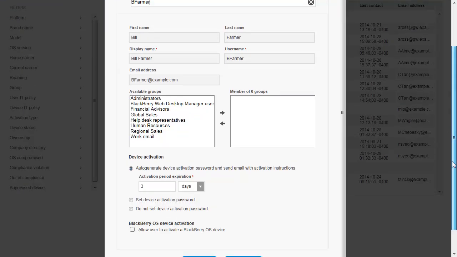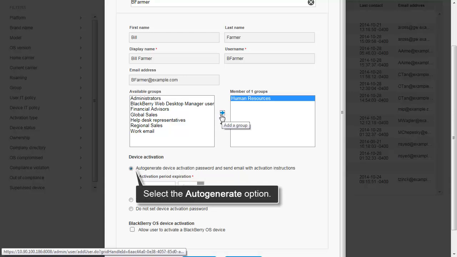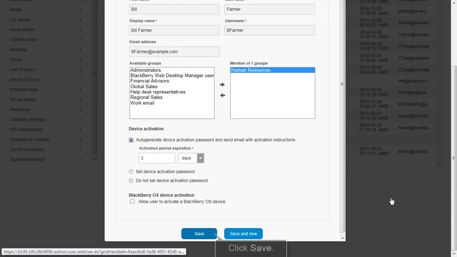Select the groups that you want to add the user account to. Click the right arrow icon. Select Auto-Generate Device Activation Password and send email with activation instructions. Click Save.